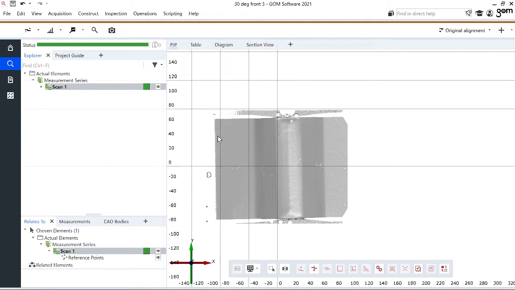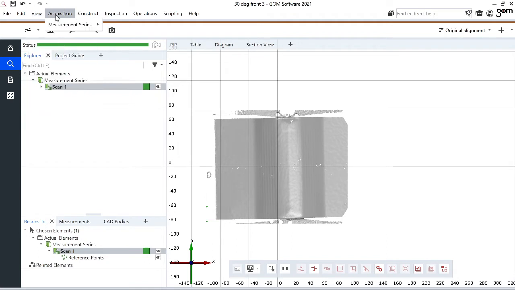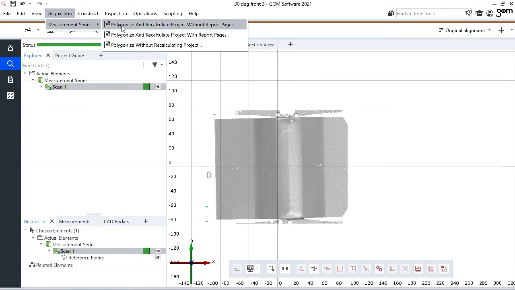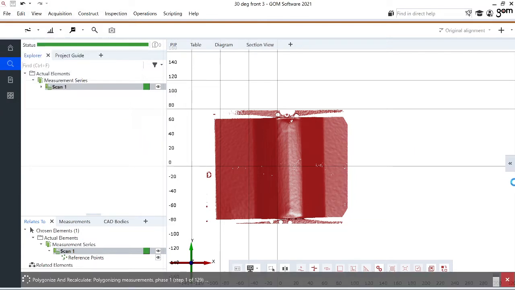So one of the steps I can take to clean this up is, the first thing I need to do is convert this point cloud into a mesh. To do that, I can go to Acquisition, Measurement Series, and say Polygonize without recalculating project. So once I do that, I can just say a standard post processing will do the job for me. If I do that, then it goes ahead and polygonizes the entire point cloud, and you can see the steps here at the bottom, so don't lose patience.